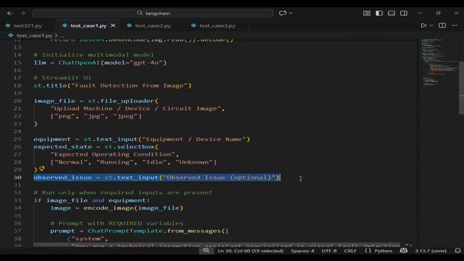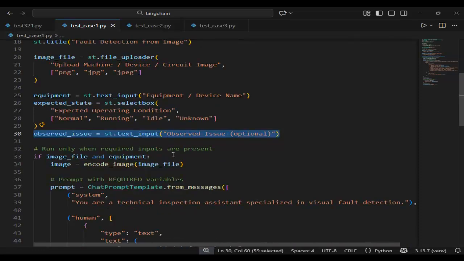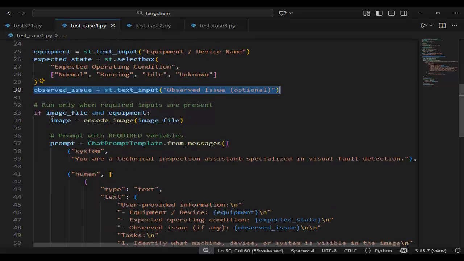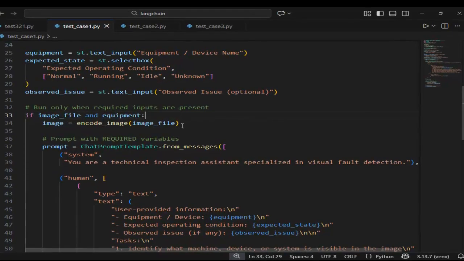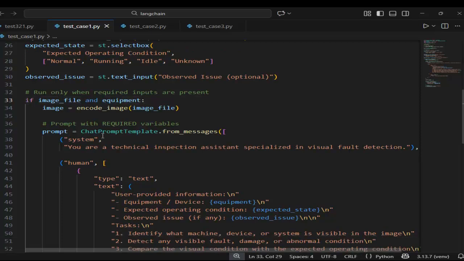Another user input, which is optional, is the observed issue. Here the user provides context about machine behavior. Here is input validation: run only when required inputs are present. If the image is present and the equipment name is present, other inputs are optional. So we only ensure that an image is uploaded and the equipment name is provided. As simple as that. Again, we are calling our encoding function, so the uploaded image will be converted into base64 format.